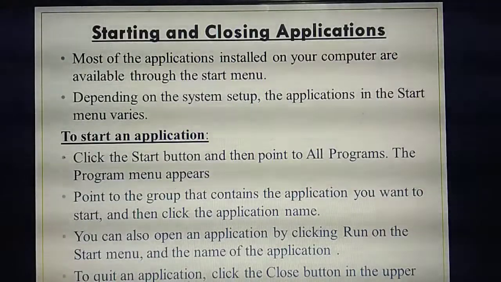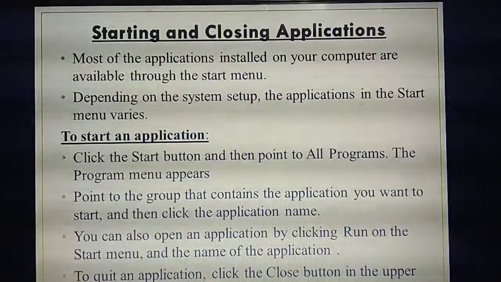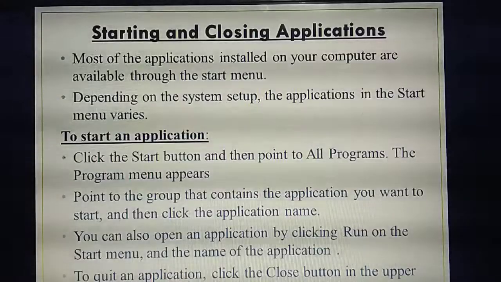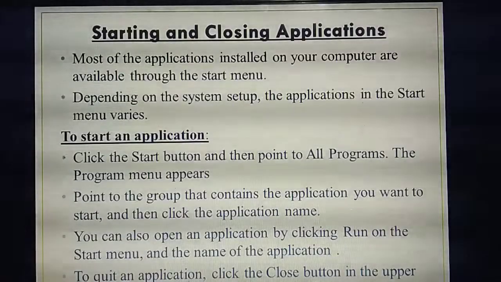So how many window control buttons are there? Three. What are they? Minimize, maximize and close button. The close button is the red color box with the X symbol, no? That is the close button. At the right corner, if you click that X mark, the particular application window will get closed.